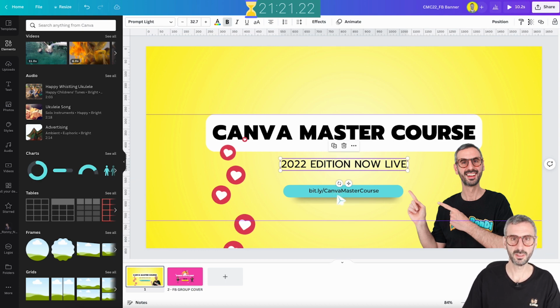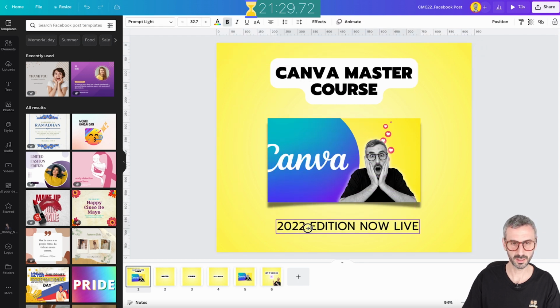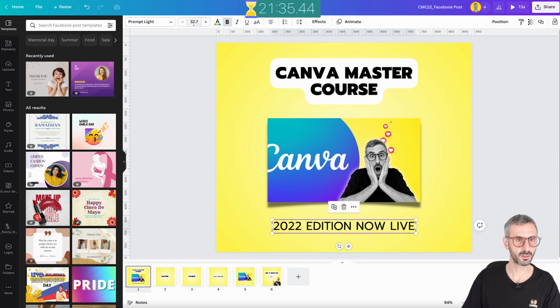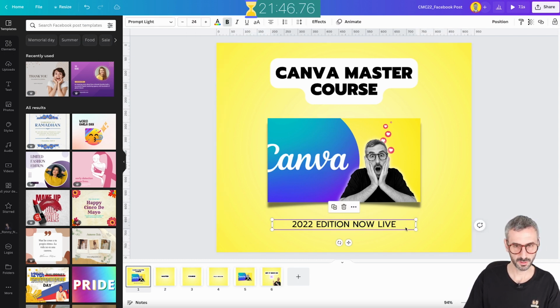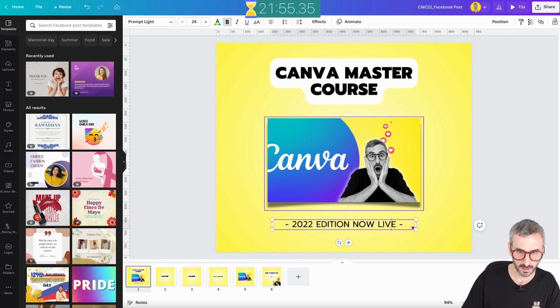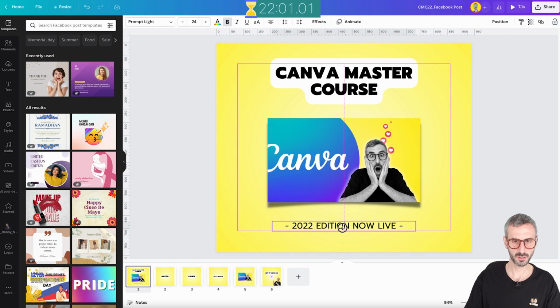For example, I'm gonna copy that. You see how I'm tapping into my previous designs to design faster? I left all of my tabs open right here on top. You don't see them, but they are right there. Yeah, so 2022 edition now live. This is good, slightly too big. I'm gonna go for size 28 and maybe, yeah, still bolded, maybe 24. Yeah, I don't want this information to be too important on the design. Just adding a dash here to create that effect. Yep, all good. So we have Canva Master Course 2022 edition now live.